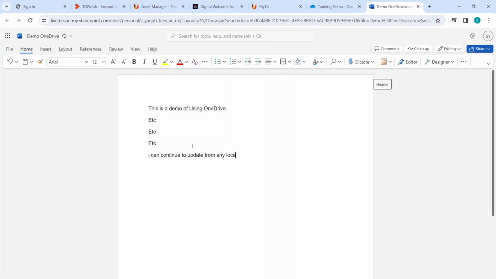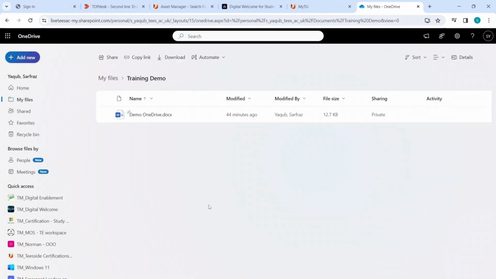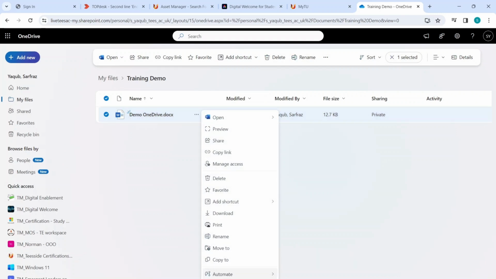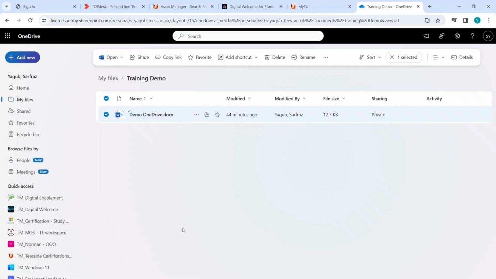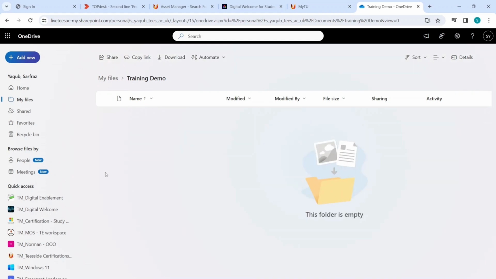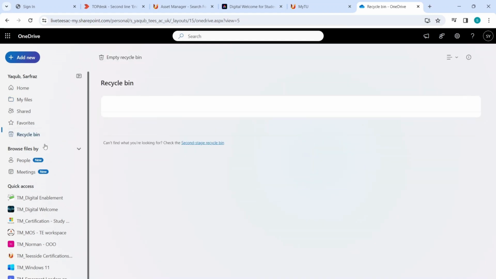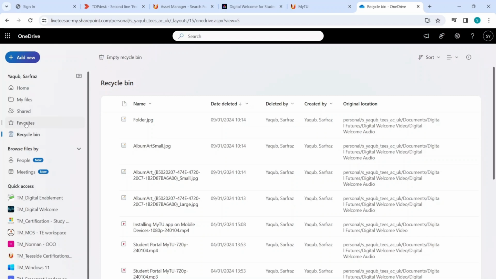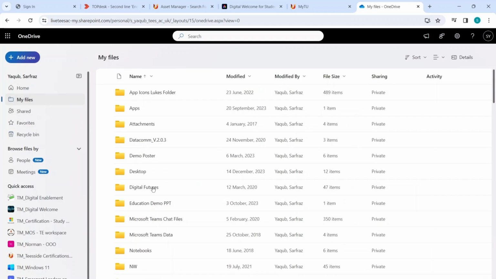Moving on to the online recycle bin. If I was to delete any file from my OneDrive, it will be held in an online recycle bin for up to 90 days. To demonstrate this, I have just deleted a file from one of my folders. To restore this, I would click on the recycle bin option from the menu on the left side and then locate the file. Once I select or highlight the file, I can select the restore option. This will restore the file to the same location where it was originally deleted from.